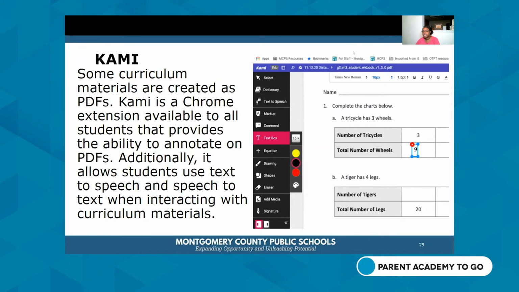But I wanted to point out that it does have some of the same accessibility features in here that we just mentioned from the Read and Write toolbar, like having the ability to have a dictionary, having the ability to have something read to you, being able to type it just like you would if you were on a Google Doc, and also being able to draw.